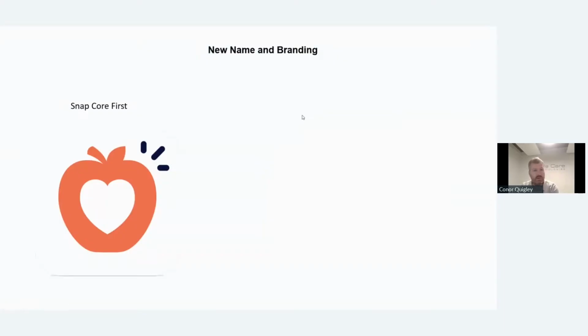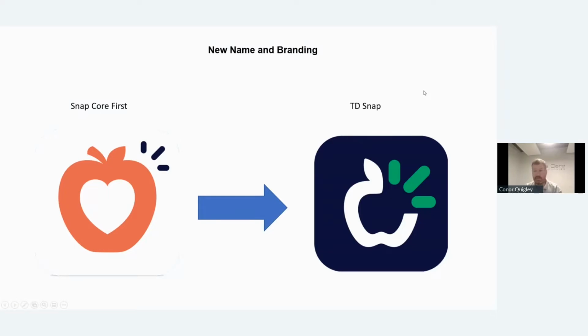You may have an older iteration of it. You may recognize this logo. That's when Snap Core First was first released in 2017. It was a Core First language system based on core vocabulary. It has since been renamed TD Snap, and the logo has changed. So if you notice on your iPad or on your device that the logo has changed, there is a very valid reason for it. It's called TD Snap now.